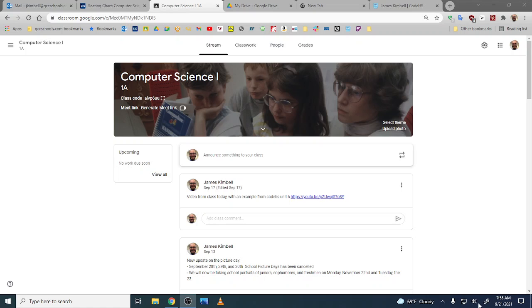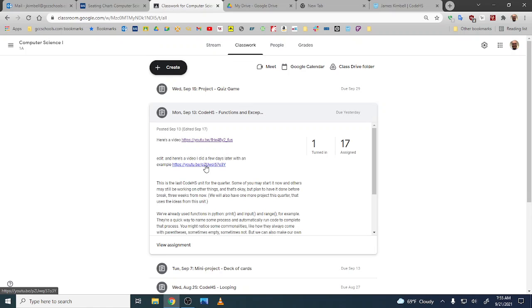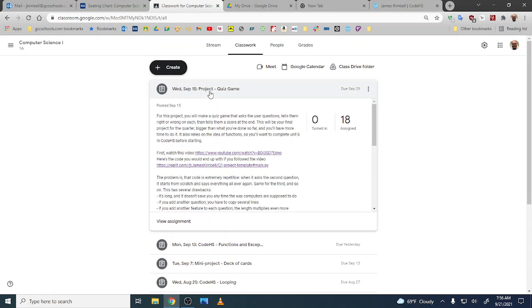Last time I showed some examples of Unit 6 in the code HS, and that has functions. The one I showed was a function with parameters, meaning it has stuff in parentheses. That's not new. We've used functions with parameters like print and input and range. It's just that now we're making them. So that's what we're going to use when we look at this.